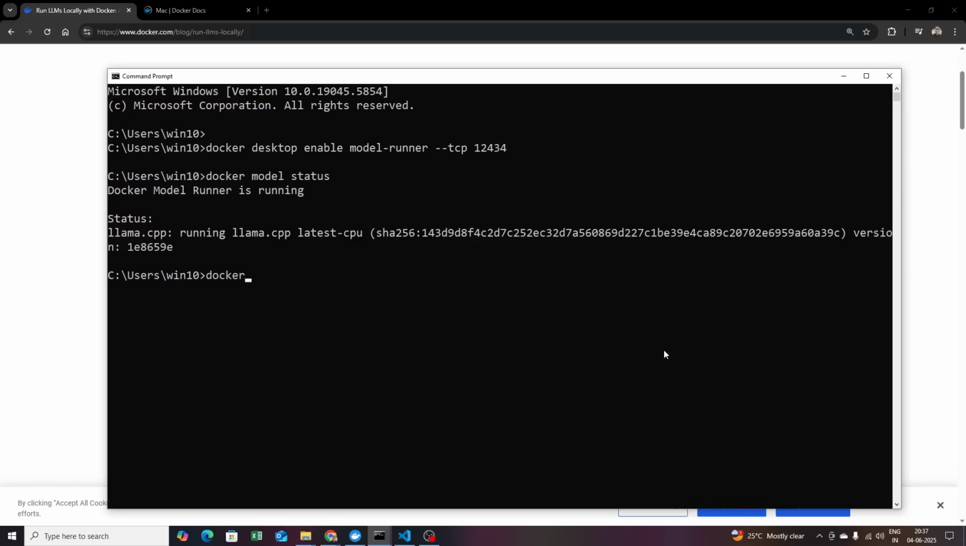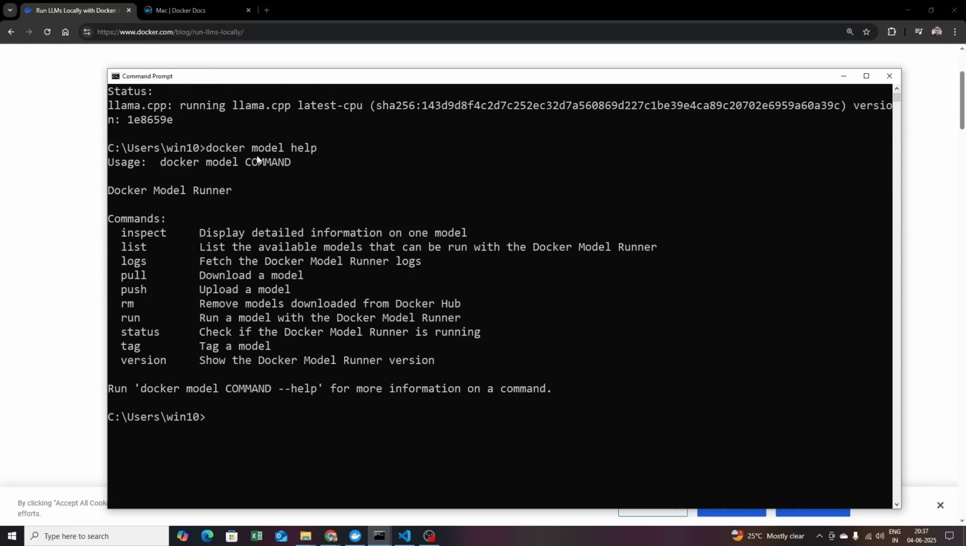For this, we will write docker model help. As soon as we write this command, these are the list of commands that we can use. The first command is inspect, which displays detailed information on one model. The second command is list, which lists the available models that can be run with Docker Model Runner. Then you have logs. Then you have pull, with the help of which you can download a model. With the help of push, you can also upload a model to Docker Hub.